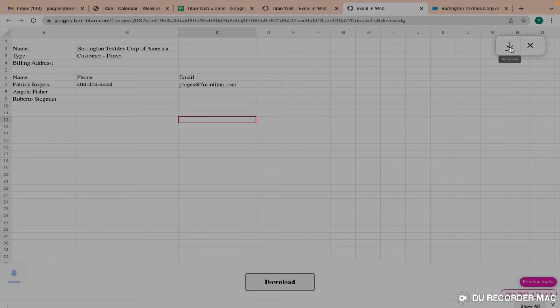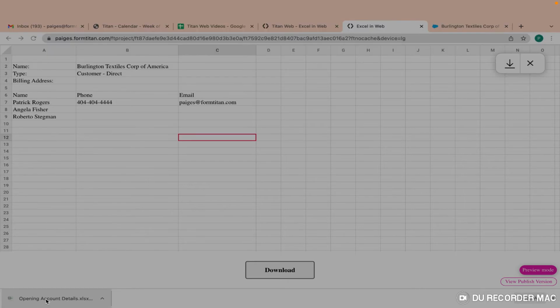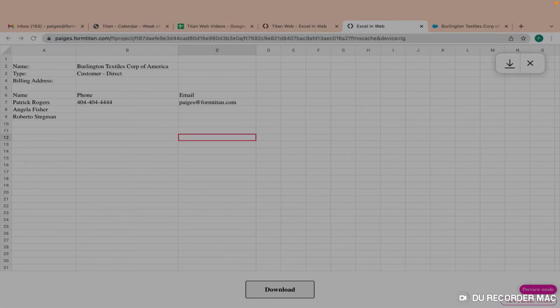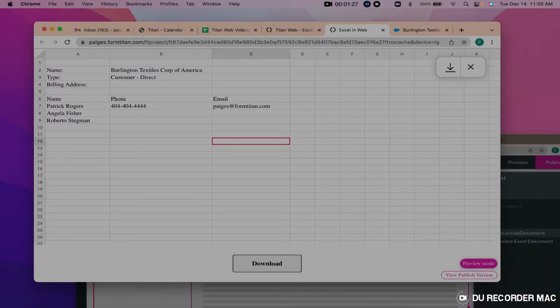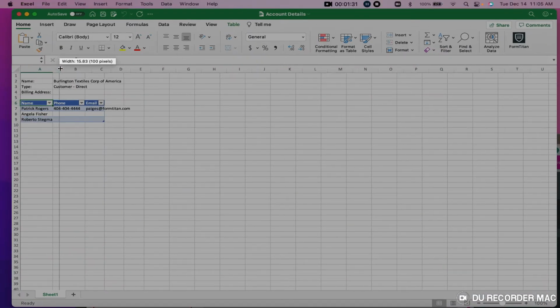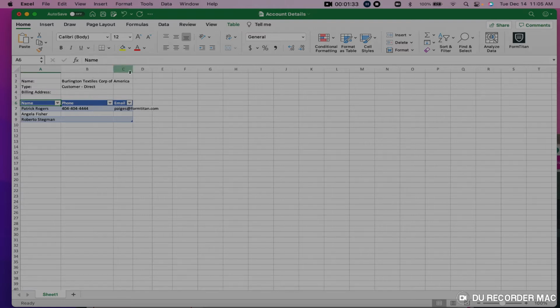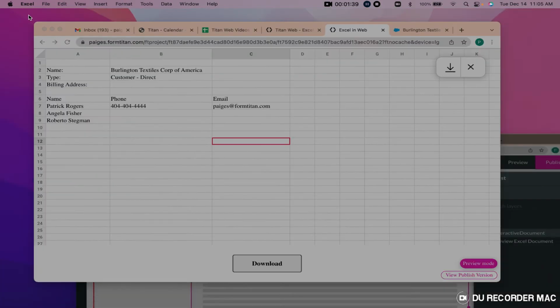And then they can also download the document, and you can choose to have it either as a PDF or as an Excel project. Here it is. And so when they download it, they can see the table as well. And there we have it. Let me show you how this is done.